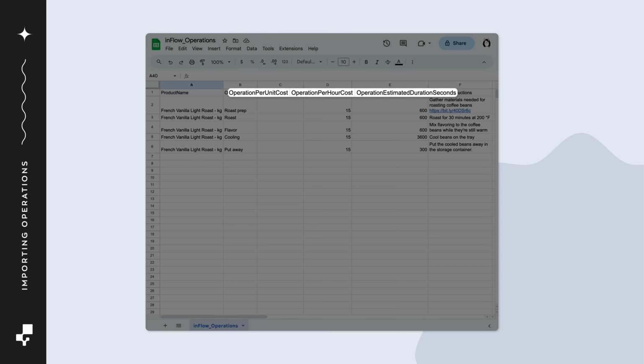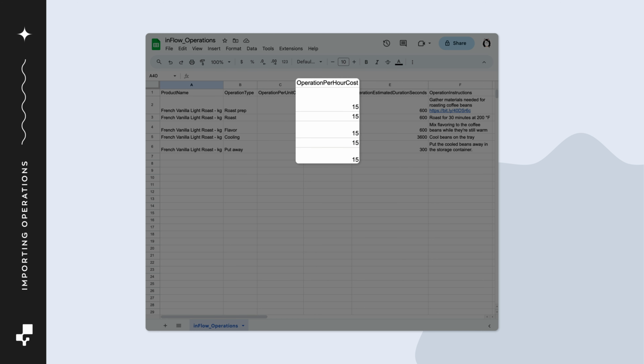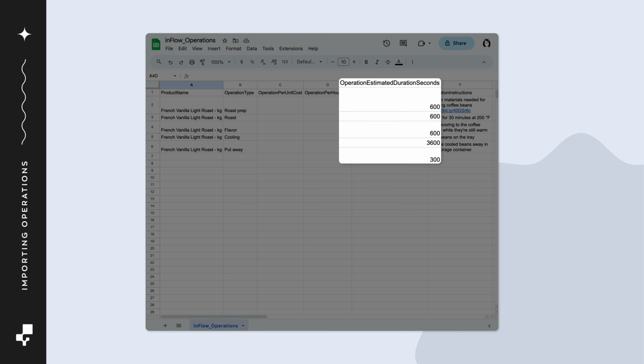The following three fields are where you can add estimates for manufacturing cost tracking. If part of the manufacturing is handled by a third party, use the per unit cost column to track the flat rate for the operation. Next, use the per hour cost field for tracking hourly labor. Estimated duration is used for tracking roughly how long the operation will take per manufactured unit. Enter the total time in seconds in this column.